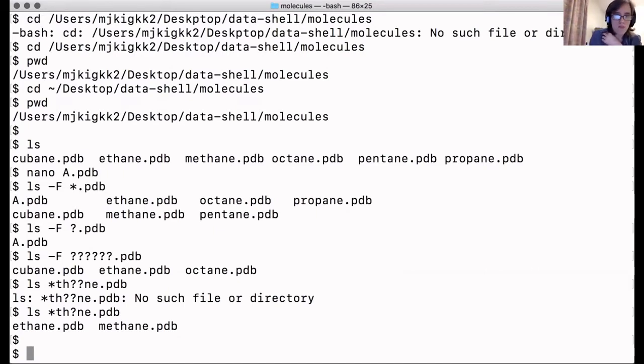Now, if you're familiar with the PDB file format, you might know that a single atom is represented by a single line. So we can translate that question into which of these files has the smallest number of lines in it. Now, before we move on, I want to delete that a.pdb file that I created.